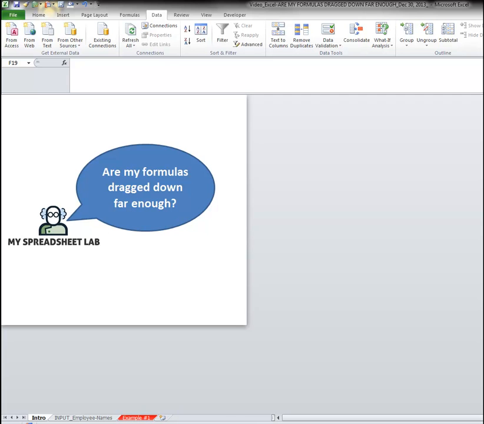In a lot of models that I've seen, people are sort of guessing how far down the formulas should be dragged. If you drag the formula down too far, it will affect the calculation of the model in larger models. If you don't drag it down far enough, you could be missing things and the result of the model could be incorrect. So let's look at an example here.